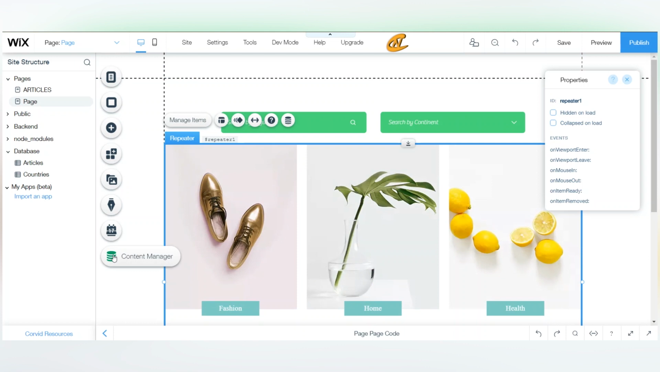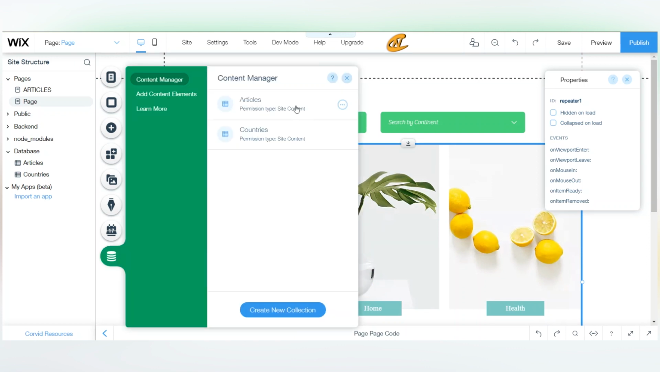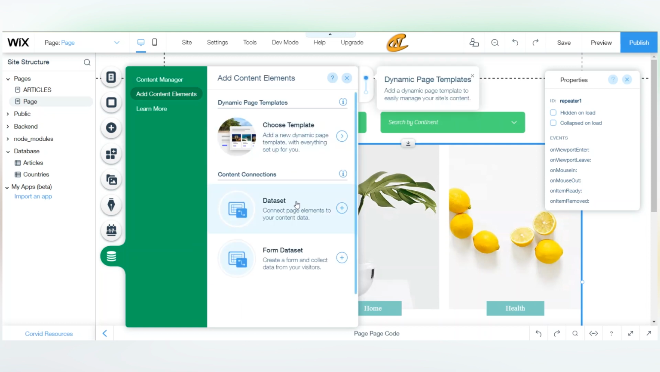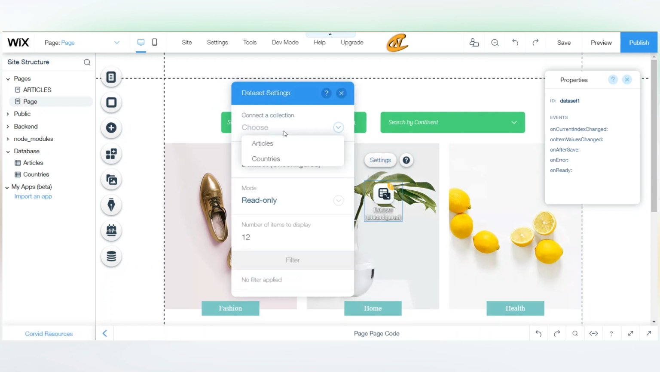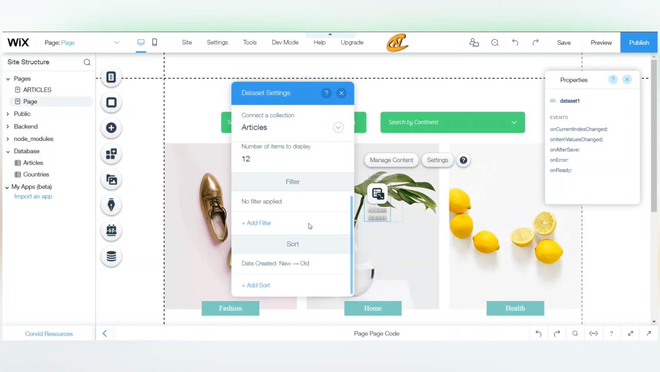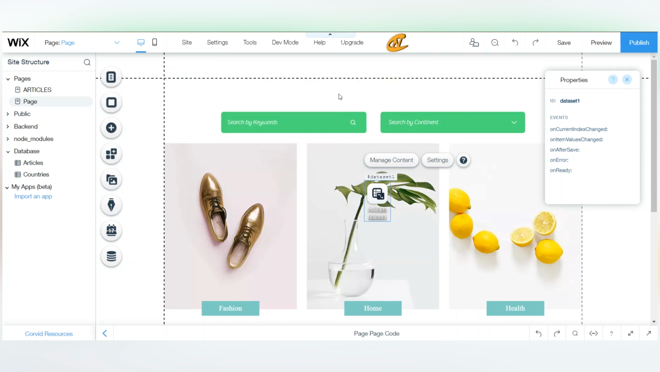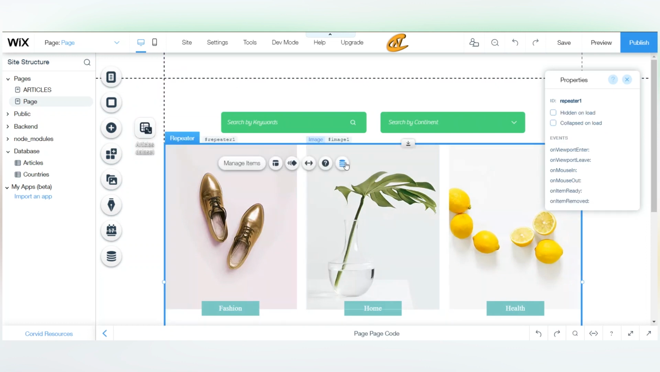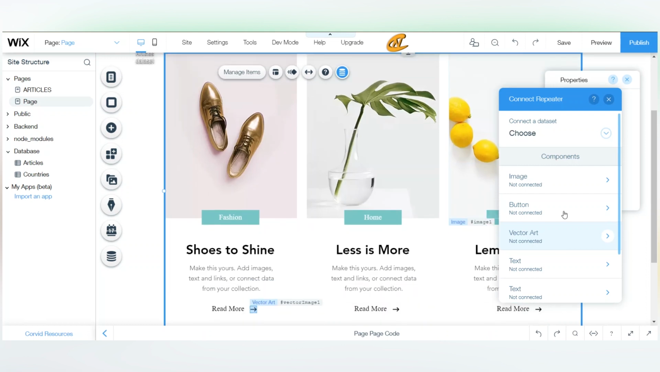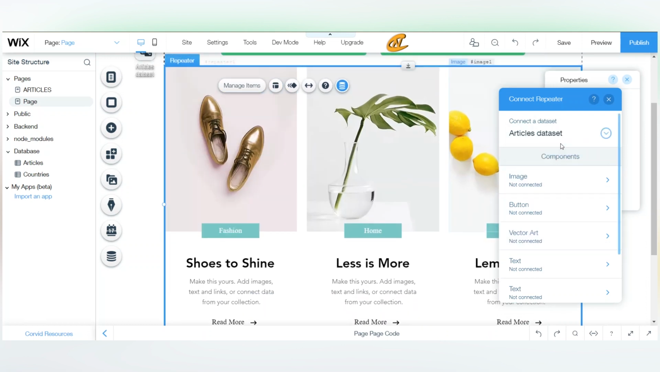So what I'm going to do here is go to Content Manager, go to Articles, and add that Articles dataset. Go to Settings here, choose Articles, Read Only, 12 to be displayed, created new to old. All right, so I got that. Now I just need to hook up this repeater to my data set. How I do that is click on the repeater, I say connect to data. Then I choose the data set, articles data set.